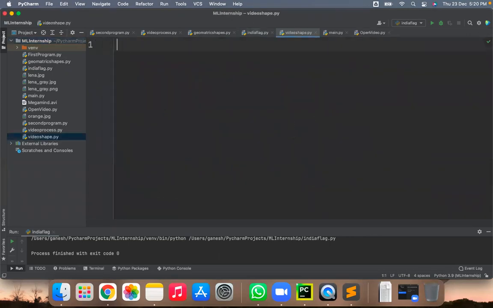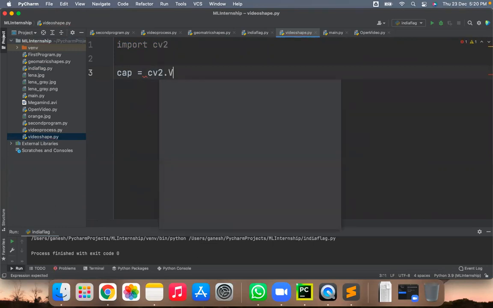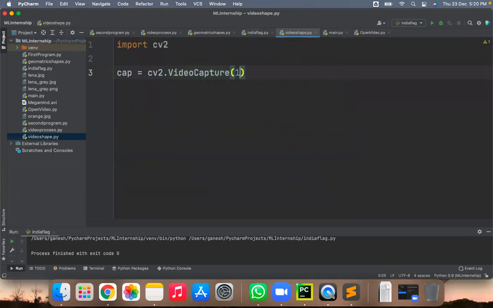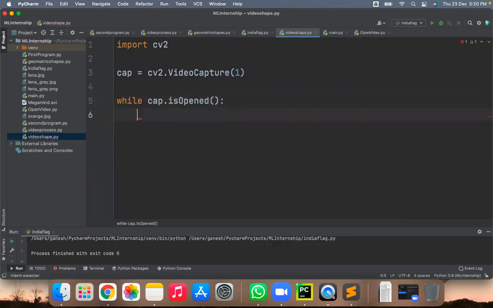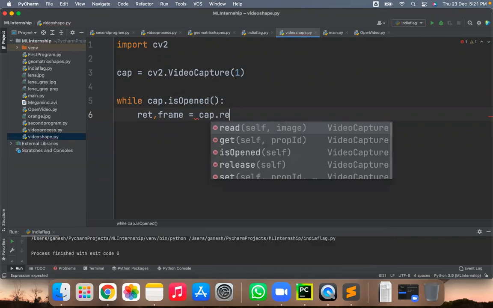Import cv2 and then use cap equal to cv2.VideoCapture. I'm using my video ID as 1. You can use 0 there if you have only a single camera. Next one is while cap.isOpened(): ret, frame = cap.read().